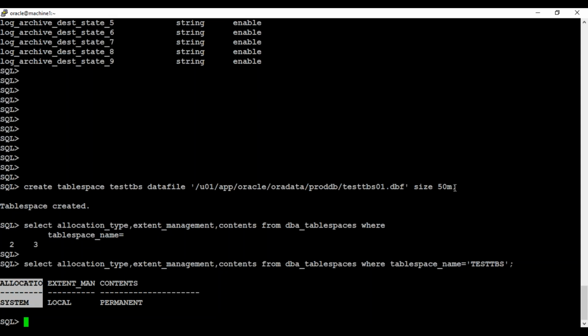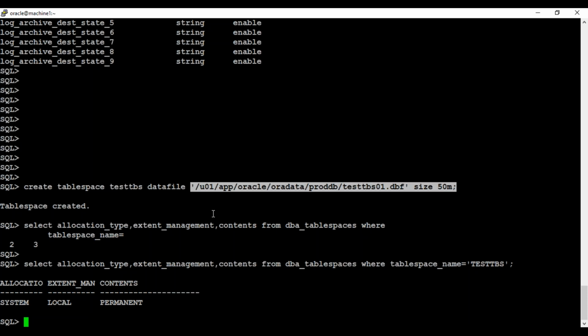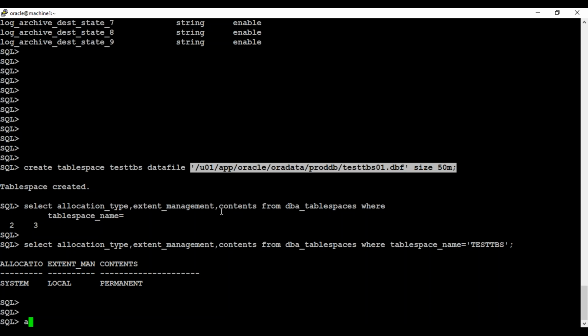Now we have created this data file with 50 MB size. What if this 50 MB is full? We have two options. One is we can enable something called auto extension, so that automatically when the space is full, Oracle is going to extend it, or we can do it manually. Obviously people will prefer the auto method, because DBA presence is not required in order to do that. So to enable auto extension on this data file, we need to run this command.